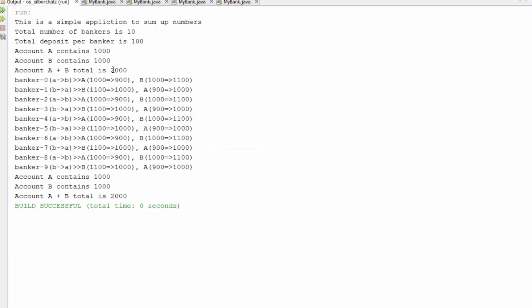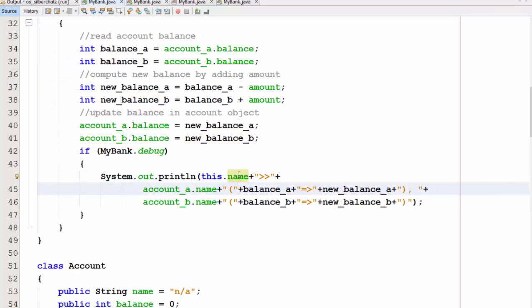So you can see 1,000 becomes 900 and 1,000 becomes 1,100. And for B, 1,100 goes back to 1,000 and 900 becomes 1,000. So that means all the odd numbered bankers are doing the same operation. They're moving 100 from one account to the other, and all the even numbered bankers are doing the same. When running serial, I am running one after the other after the other.